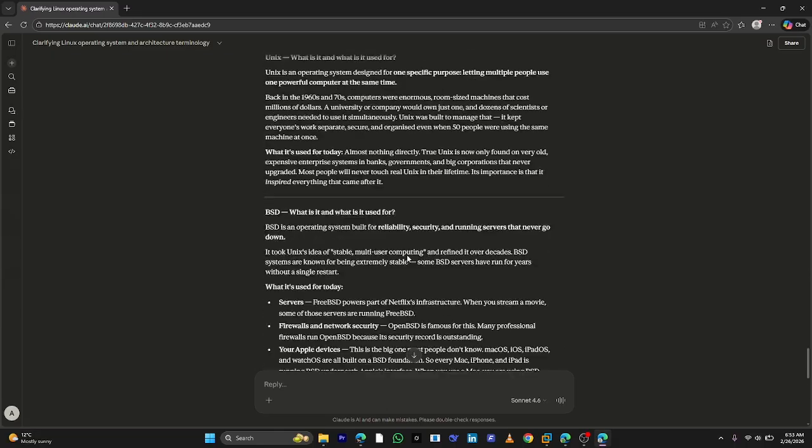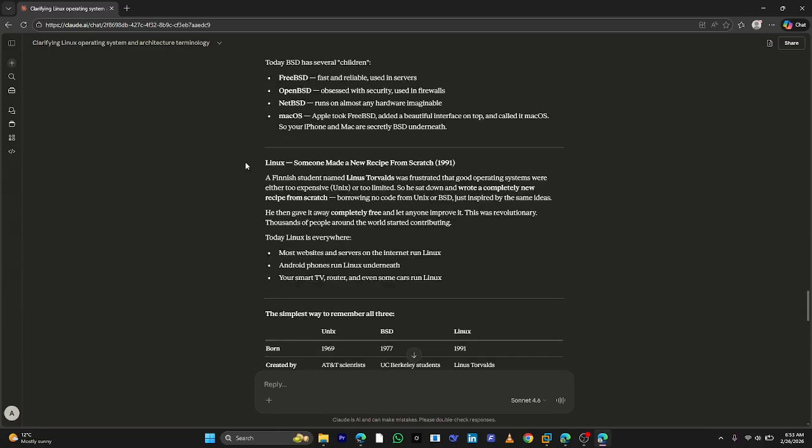And then we have Linux. So I'm just gonna go here. A student from Finland, named this guy, was frustrated that good operating systems were either too expensive, like Unix, or too limited, having limited features. So this is amazing, because he did not take any of the code from Unix or BSD. Instead, he just sat down and made a completely new operating system, which is what we know as Linux today. He got the idea from Unix and BSD, but he made his own operating system.